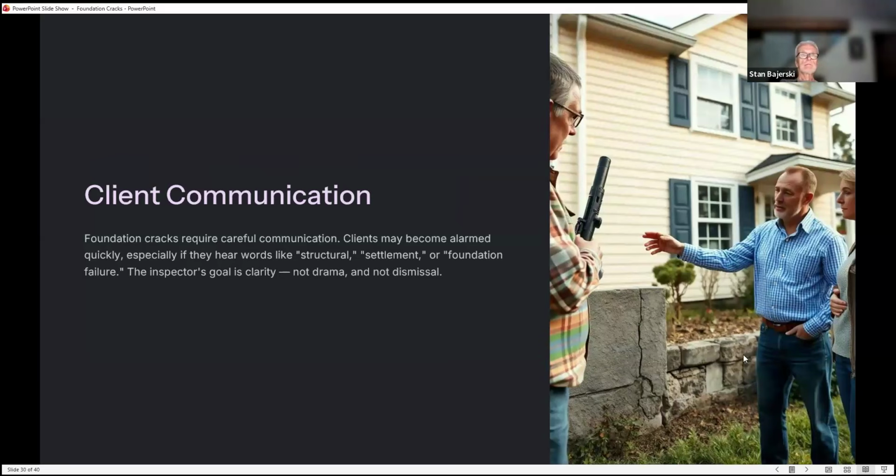Communicating with your client. Foundation cracks require careful communication. Clients may be alarmed quickly, especially if they hear words like structural, settlement, foundation failure. The inspector's goal is clarity, not drama, and not dismissal. So we're not there to sugarcoat the crack. We're not there to scare the bejesus out of these people. We really should try to put everything into perspective, because in the perfect world, you should be able to negotiate something like this, correct it, and you can buy the house because that's why you were there. You were interested in the house.